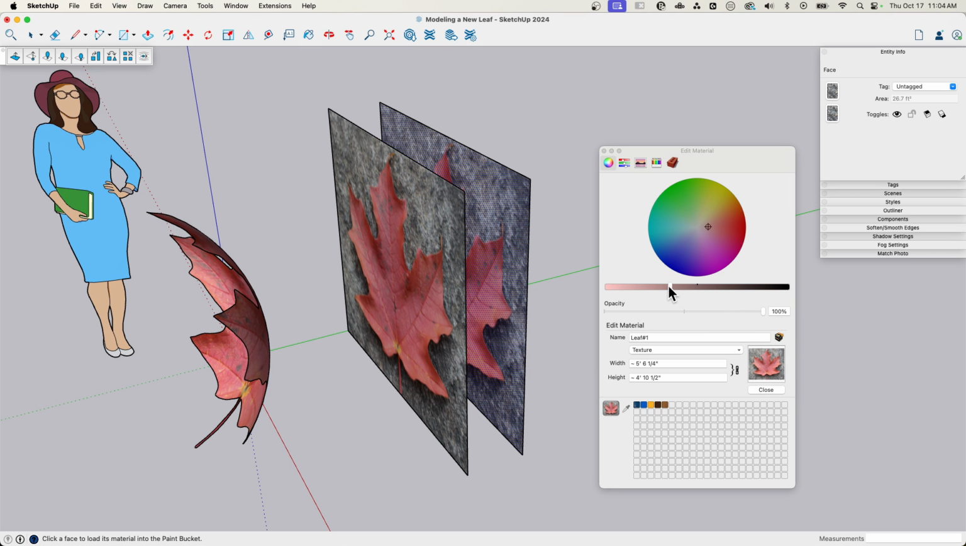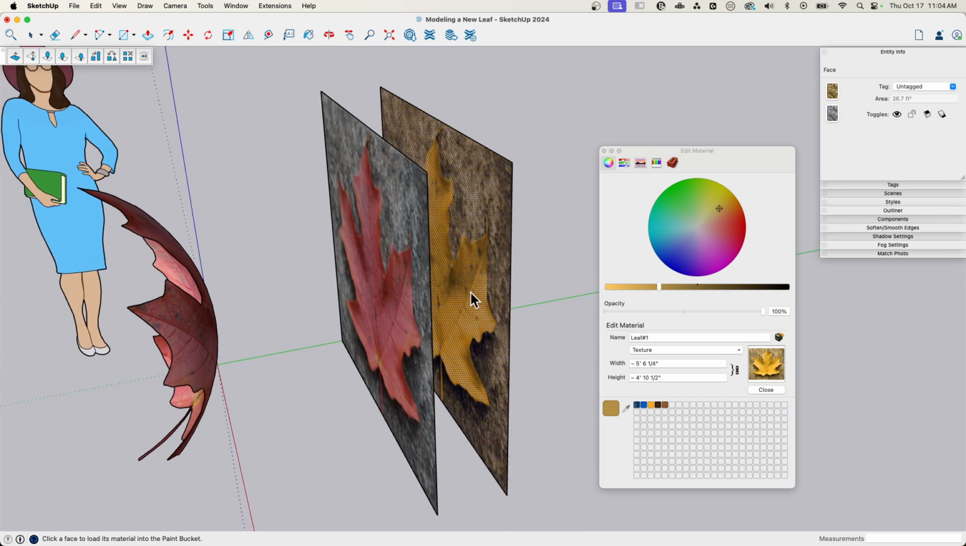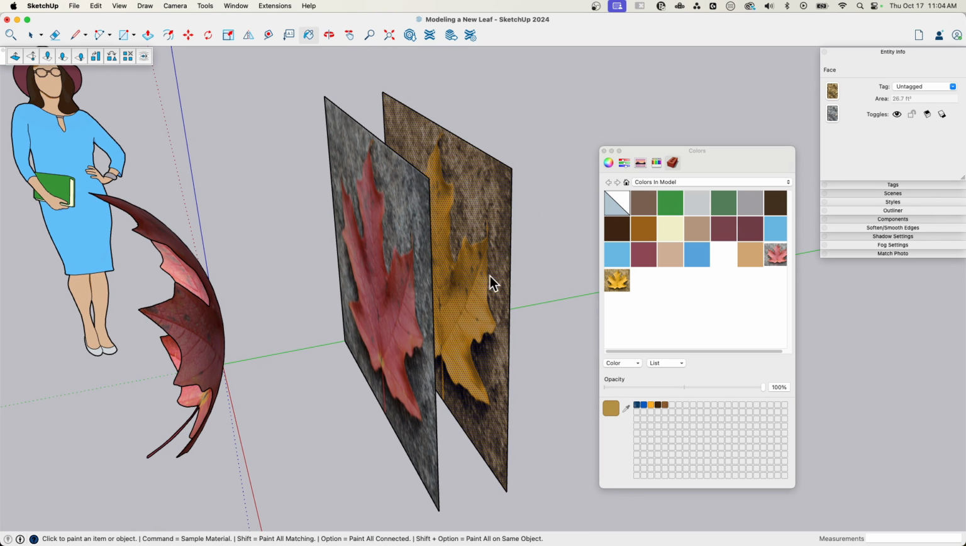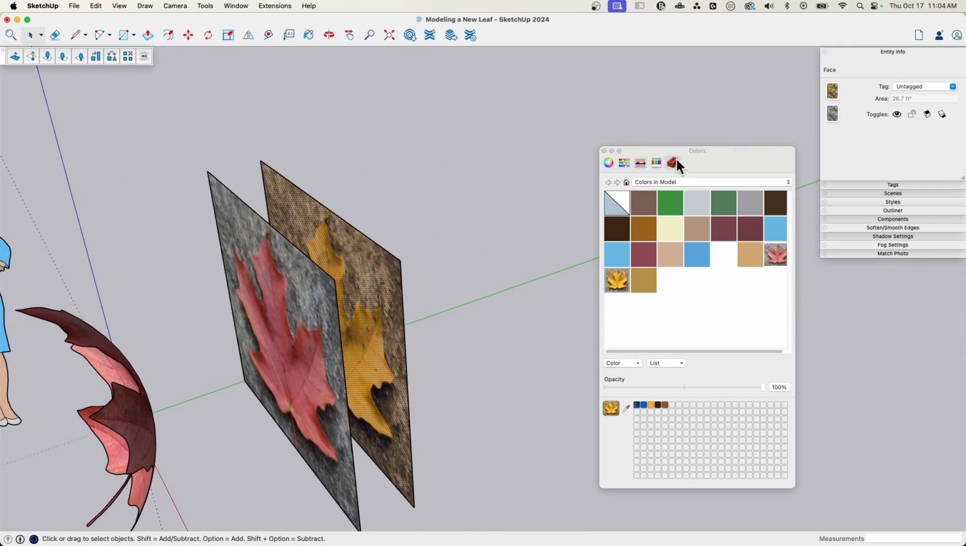There we go. Now I double click on the material. Let's go make that yellow. A little brighter even. Love it, look at that. So now I've got this color and this color. So now what I'm going to do is I'm going to sample this material and apply it. Oops, I was on the wrong one.